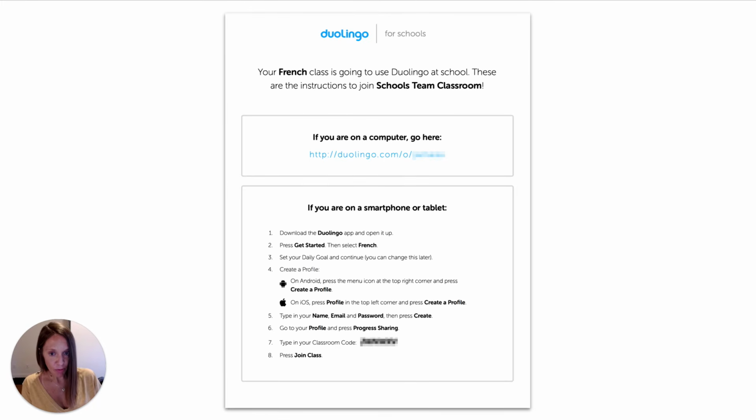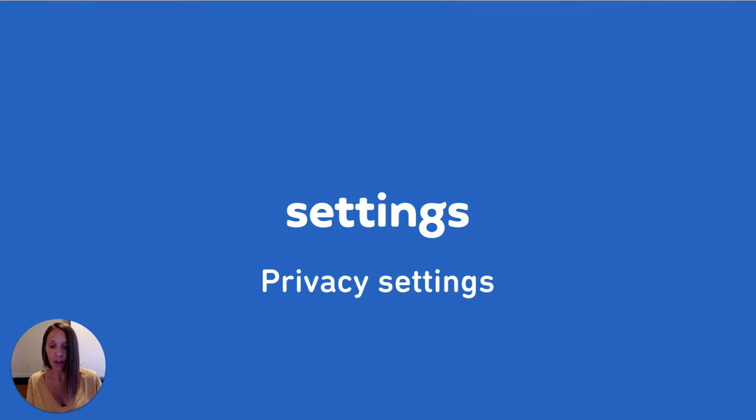Now, those settings were for individual classrooms in your dashboard. There are also privacy settings that apply to all of the classes associated with your account. So let's check those out.